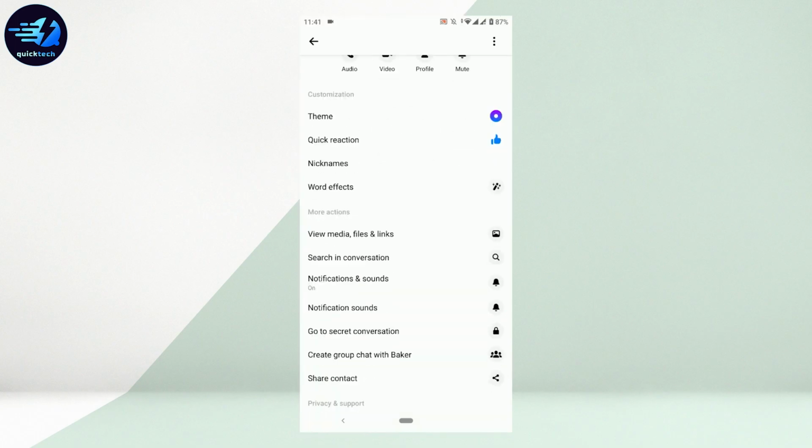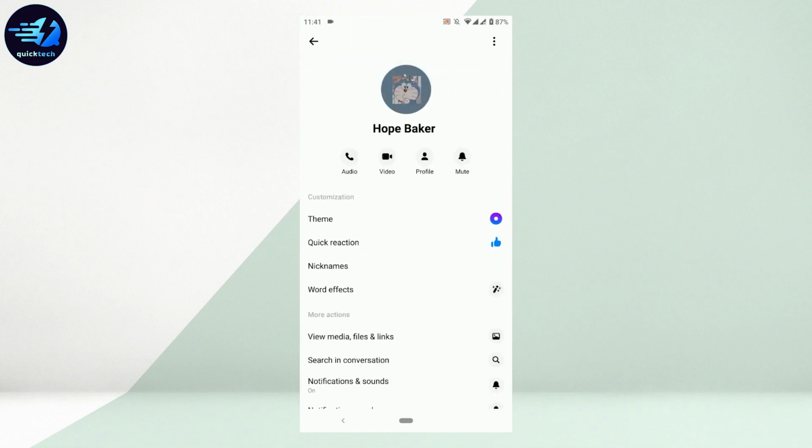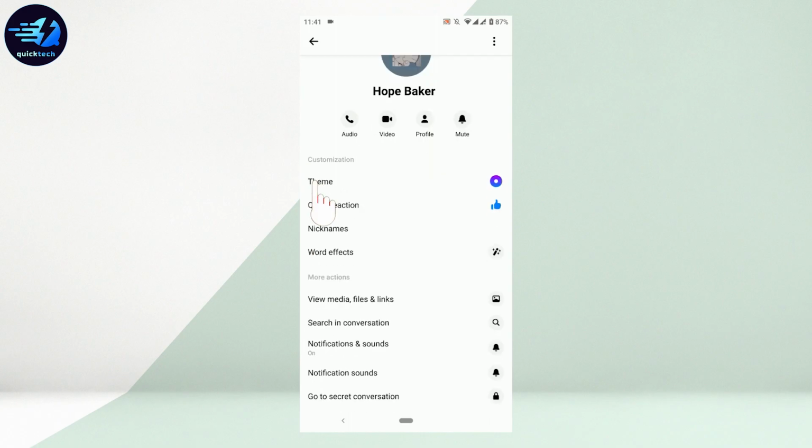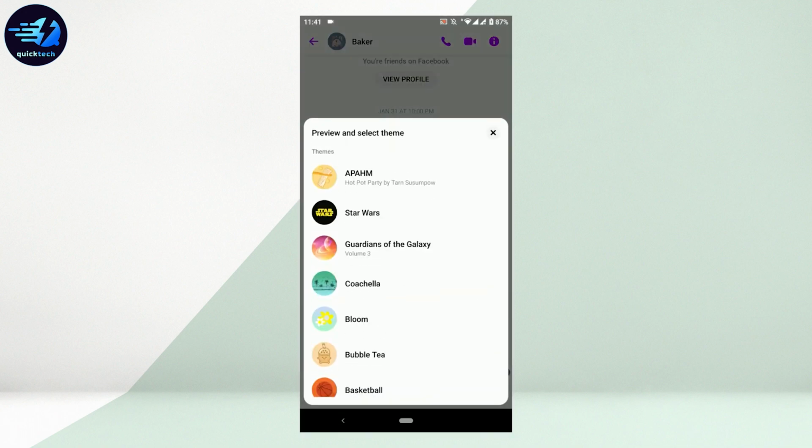This will give you the option to make changes in the conversation between you and the other person. For you to change the theme, you just tap on the theme option inside customization, tap that, and here you will be able to select the theme that you want in this chat.